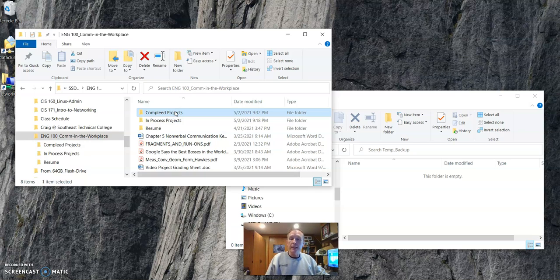So what you do is you select the top file that you're going to back up. You press and hold the left shift key on your keyboard, and then you hit the end key, and that will select all the files in that folder. Then once that's done, you use your right mouse button to right click, and then you hold. You don't release right away.